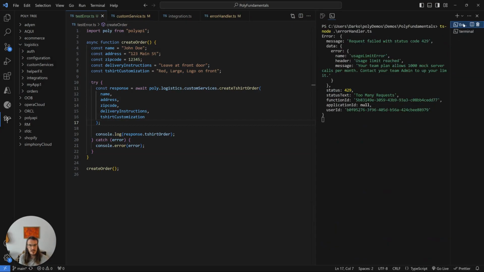Additionally, the error handler has received an error object, and the error object has the message that we threw with the error. It's also got information coming from the underlying service, in this case Postman, and it includes the status code that was observed, the status text, and the function ID, so we know exactly what function we're dealing with. We can also see the context in which it's executing.